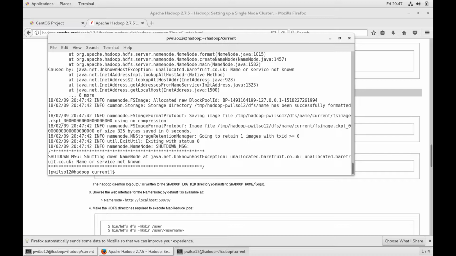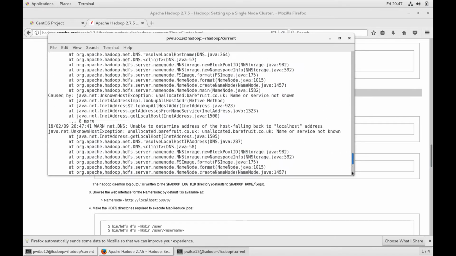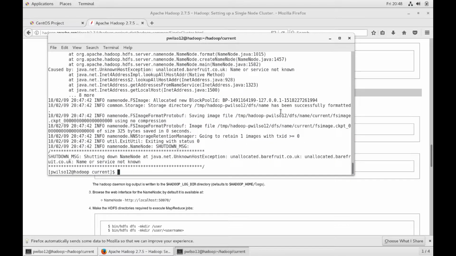It was an error, but the format took. Let's go look at what the error was. Unknown hosts exception. We can fix that. We don't have a DNS, so there's no lookup for Hadoop as a host name.